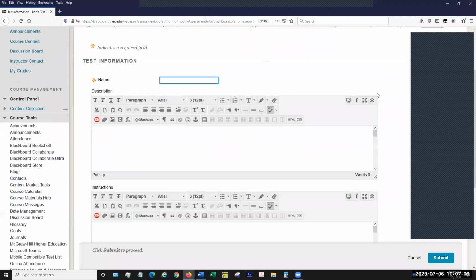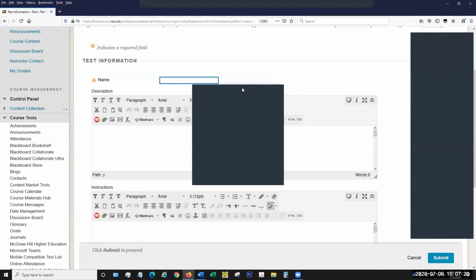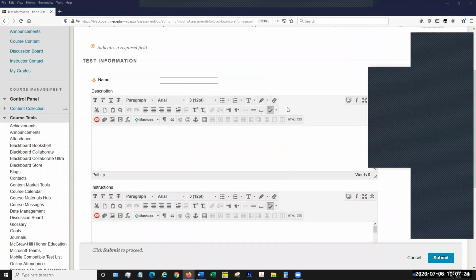The first part will look very similar to a lot of other components in Blackboard that you use if you've used any of the other tools. This is very similar.